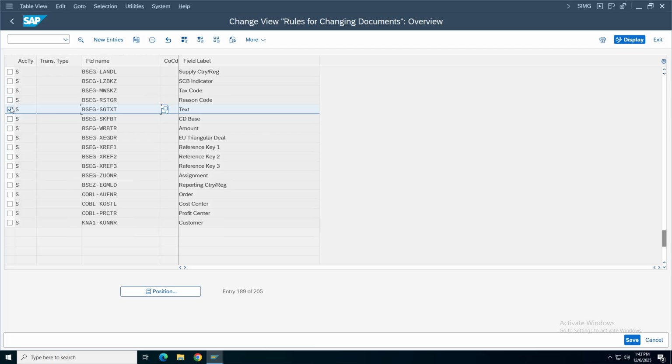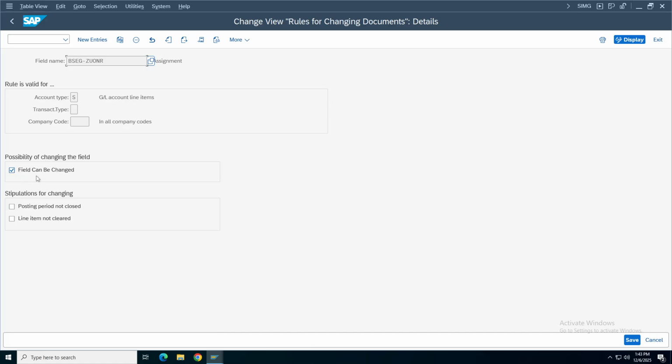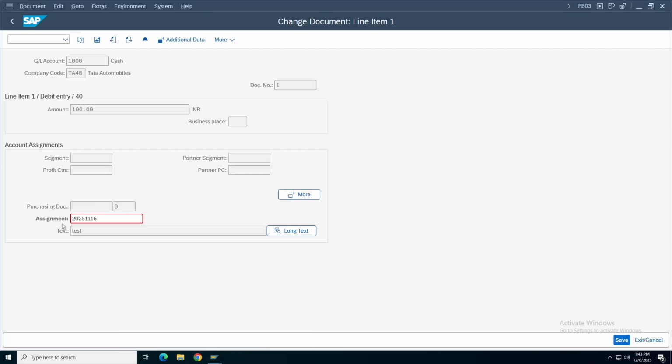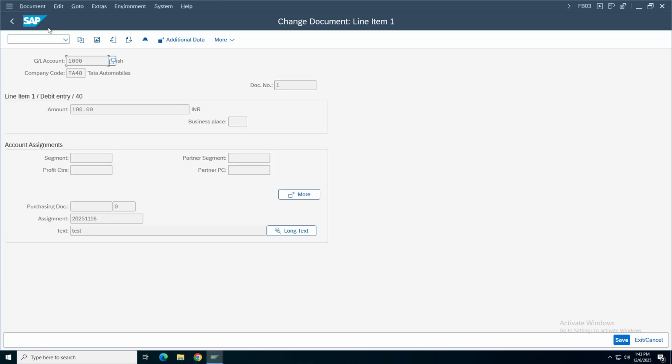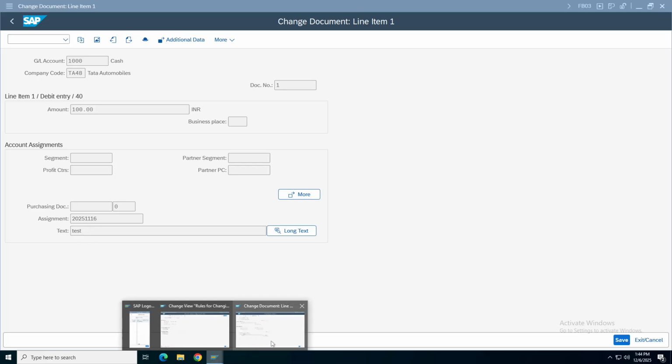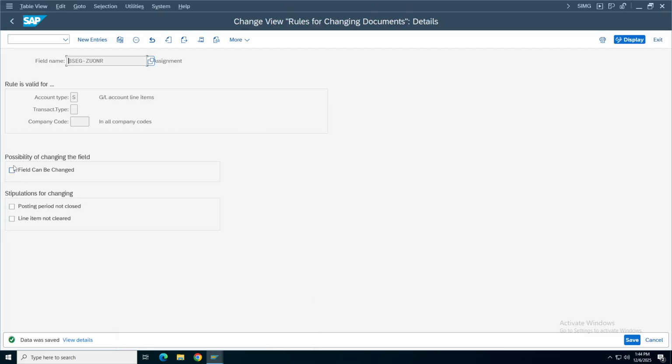What is the assignment field? Assignment field is this one. Technical name is ZUONR. See, double click here. So field can be changed. If I remove this one, what happens? Now that field also can be changed. Refresh your transaction once. Double click on cash. Now click on change. We are in the change mode only. So for both the assignment field and text field, we are not able to change the values because in the configuration we controlled it, we have not activated field can be changed. If you activate field can be changed, then the user will get an option to change the values in the fields.